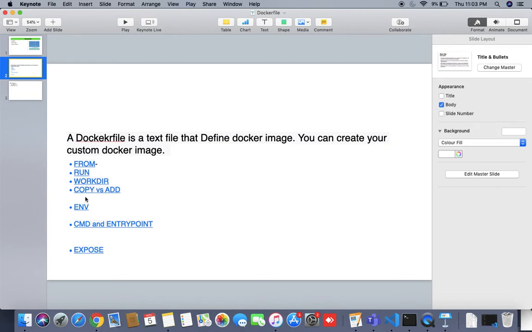In this case you will use the copy command, so that you can copy the jar from your local host to inside the container. Add does the same thing, but the difference between copy and add is, if you want to download something from the internet as a URL, you will use the add command. Add will download some package from the internet, and it will zip and unzip whatever is required. But using the copy command you cannot do this.